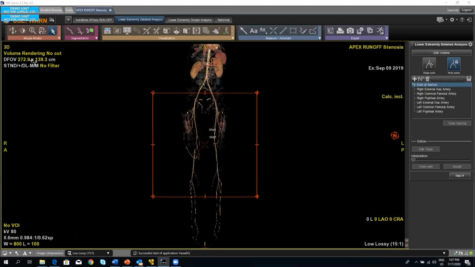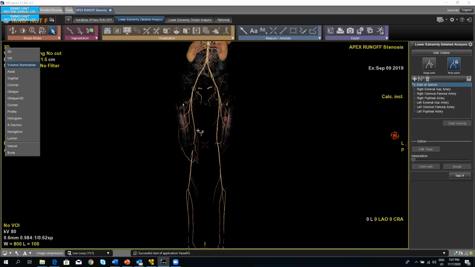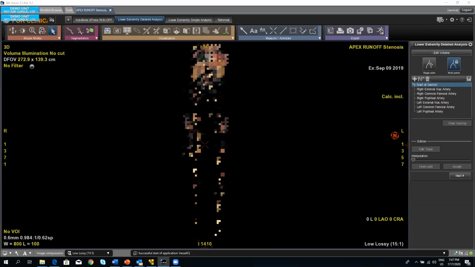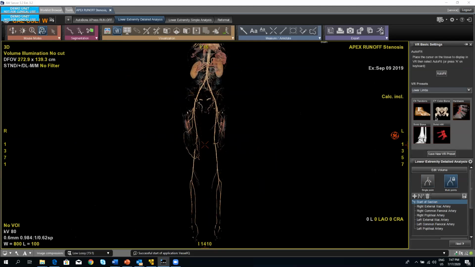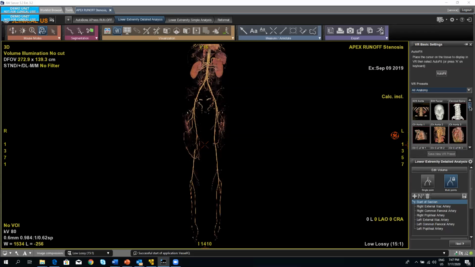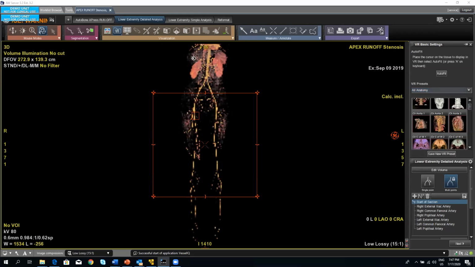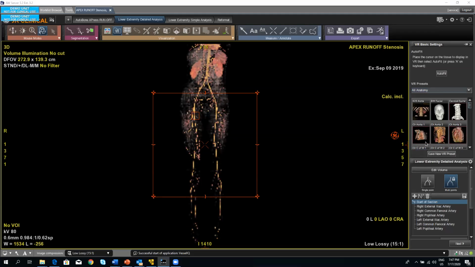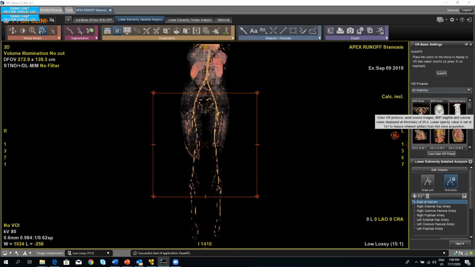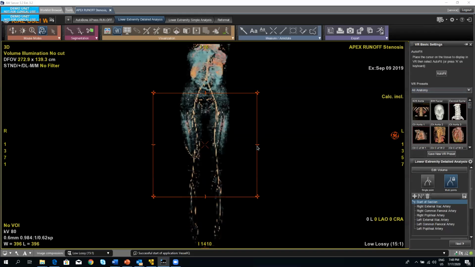Let's move here and let's try to use this volume illumination. And let's change the VR preset for this one. It's a little bit slow because, as I said, this is not a standalone workstation. This is a virtual machine. So we have a server in India and another server in the US, so sometimes it could be slow to reconstruct images.